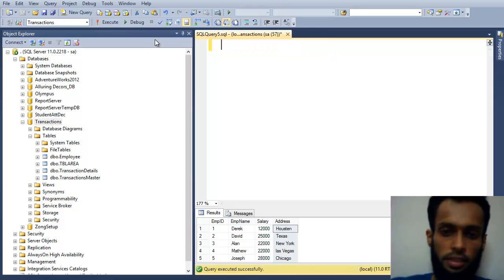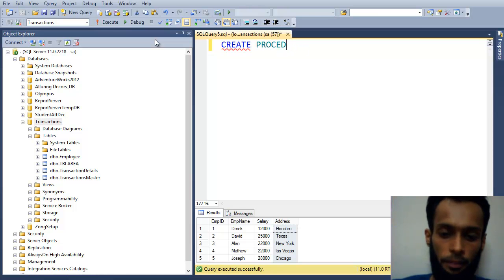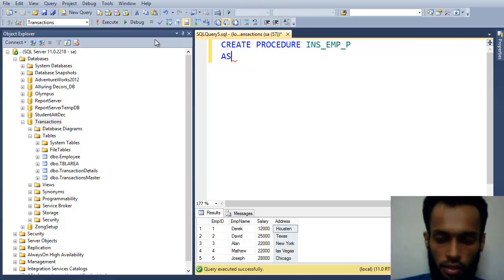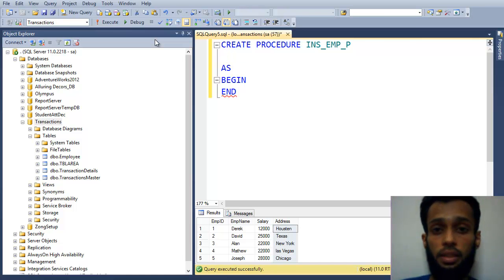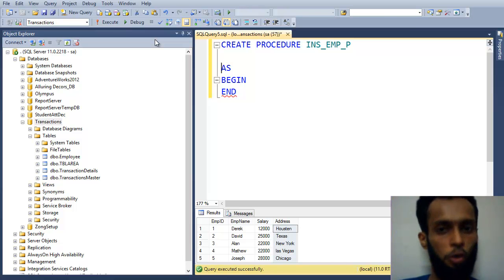So let us create a stored procedure. Create, same syntax, I don't need to repeat anything again and again. Procedure, the procedure name will be ins_emp_p. Actually p is for the fact that it will accept parameters. Let us write the complete syntax. Because we are passing parameters into the stored procedure, we need some variables to hold those values that will be entered by the user.